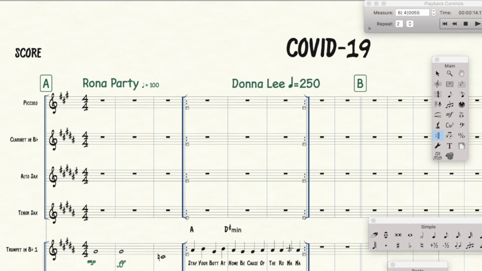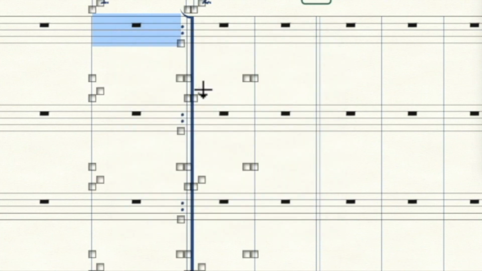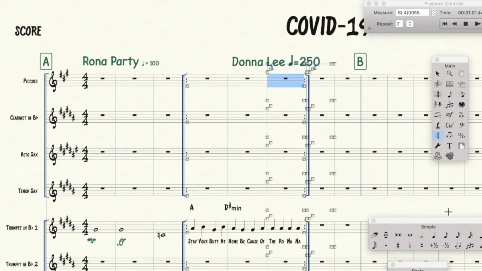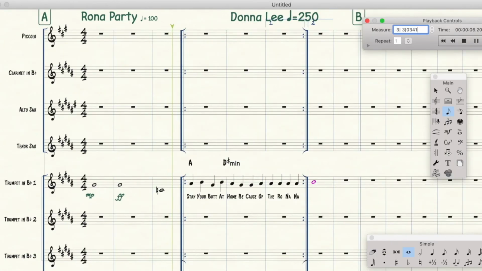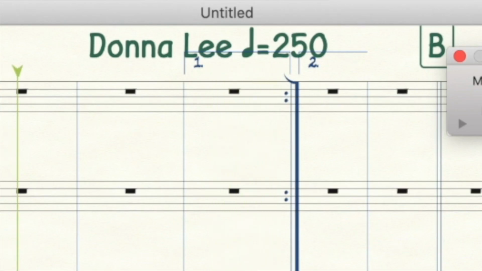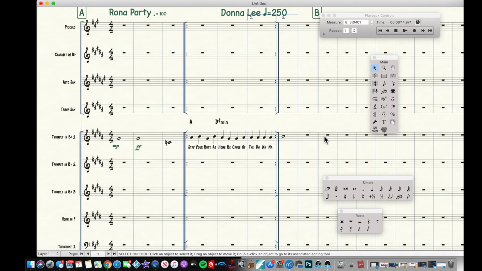Another thing, if you want to make a first and second ending, you can double click it. Go to create first and second ending. And it'll do it like that. So, check it out. First ending, second ending. Really cool. Some really cool stuff.